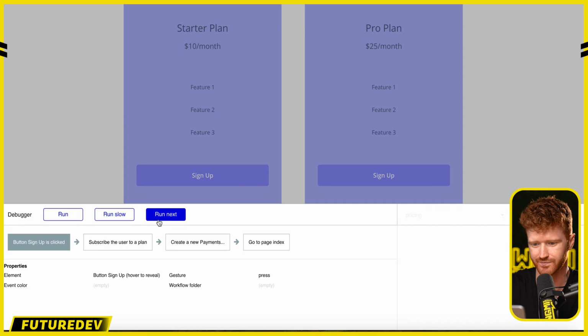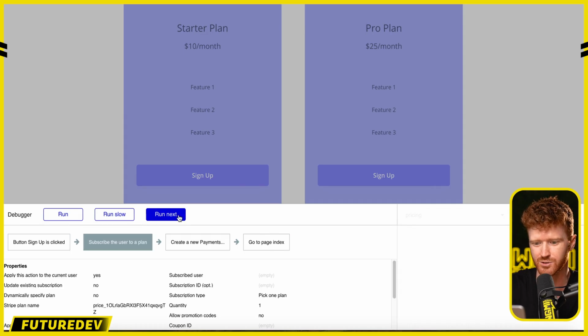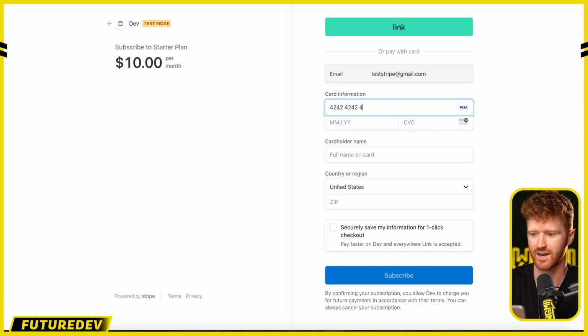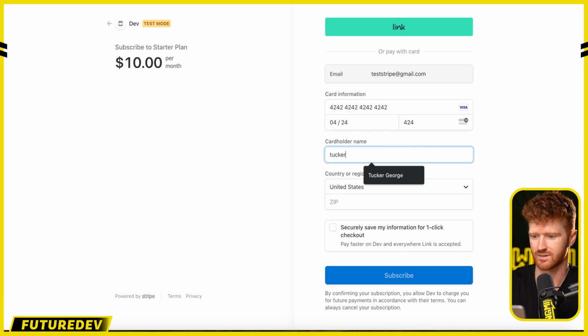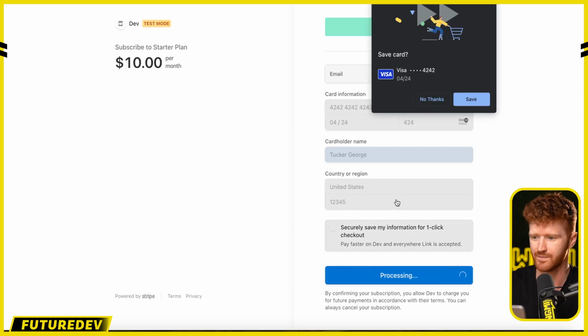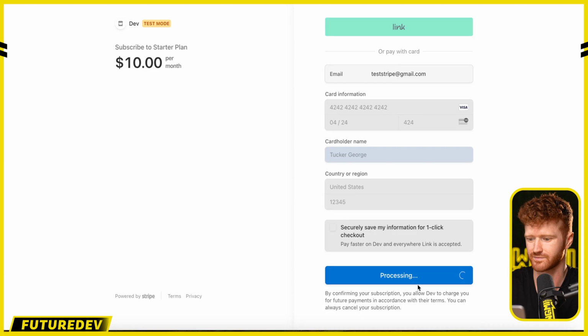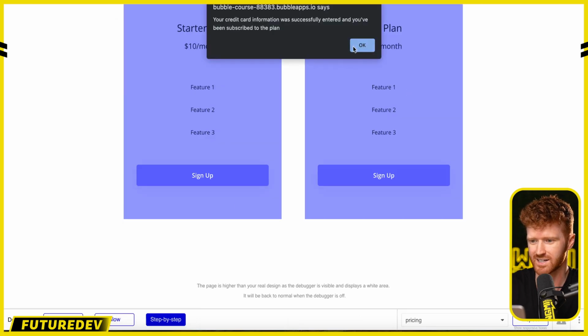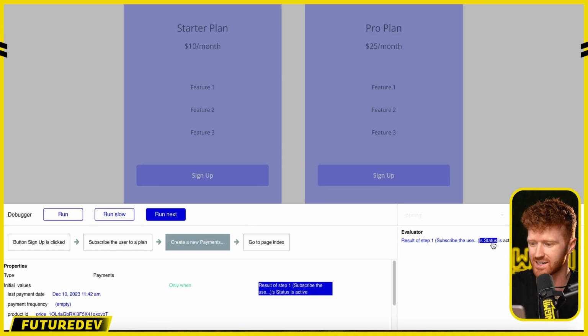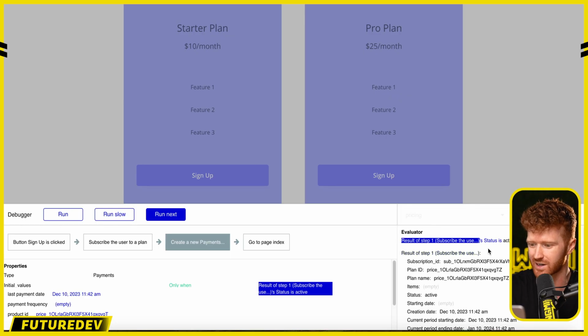So let's sign up, run next, subscribe user to a plan. Great. Go to our Stripe page. Awesome. Enter our information. Yada, yada, yada. 1, 2, 3, 4, 5. And we'll subscribe. Great. So we subscribed. Successful subscription. Okay, now you can see it's highlighted green, which is exactly what we want to happen. You can see now it is associated with active, so lowercase active.